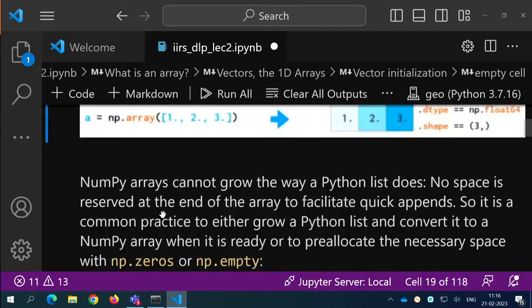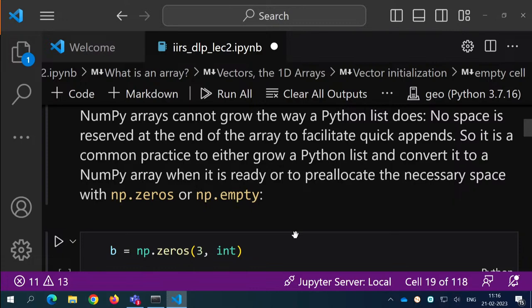As we explained, NumPy arrays cannot grow the way a Python list does. No space is reserved at the end of the array to facilitate quick appends. In the case of Python lists, they are expandable, but NumPy arrays cannot grow. So it is a common practice, if you want to increase or append something to an array, either to grow a Python list and then convert it to a NumPy array when it is ready, or to pre-allocate the necessary space with np.zeros or np.empty. So what is this like?